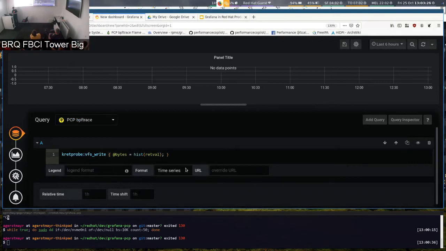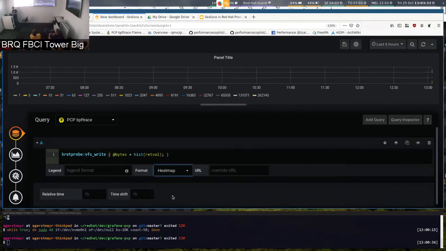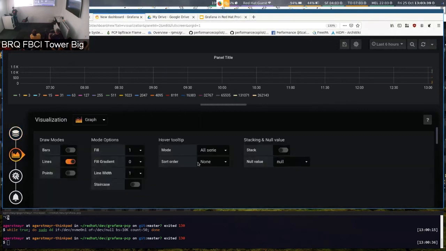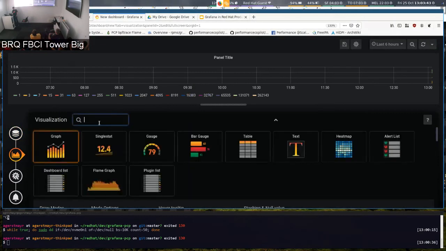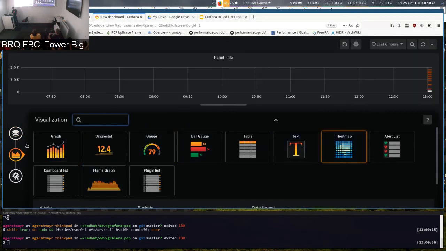And for this, we have to set up a few things. For example, we want to display it as a heat map. We set up heat map. And Grafana wants it in a specific format. We have to tell Grafana that it's a heat map. So we also have to change the visualization. That's the panel heat map.